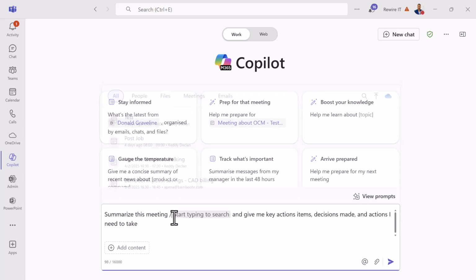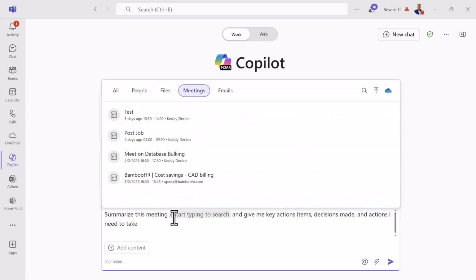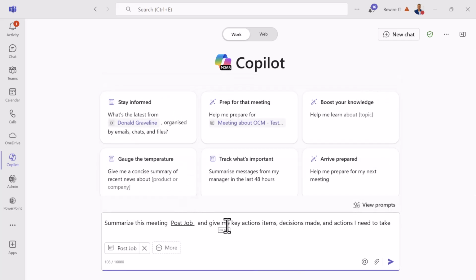Now, let's ground a meeting that occurred. I actually had this meeting in which we posted a job, and I wanted to leverage Copilot to pull a summary. And what I'm saying here is give me key action items, decisions made, and actions I need to take. Whenever prompting Copilot, remember, you need to be very specific to exactly what you want. And this is why I'm giving it those key specific commands.